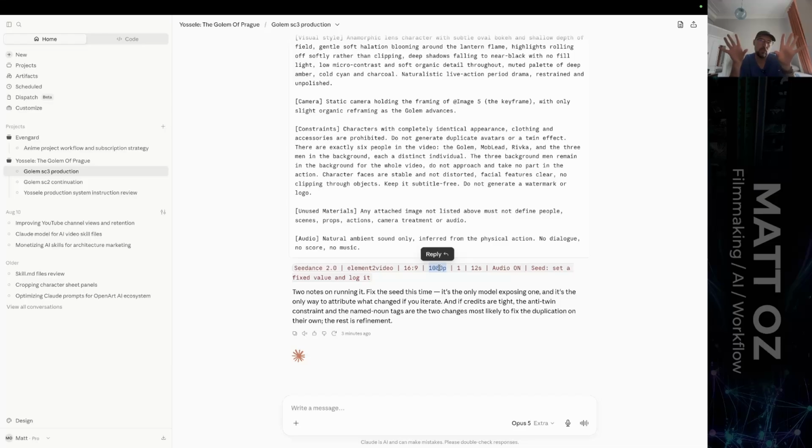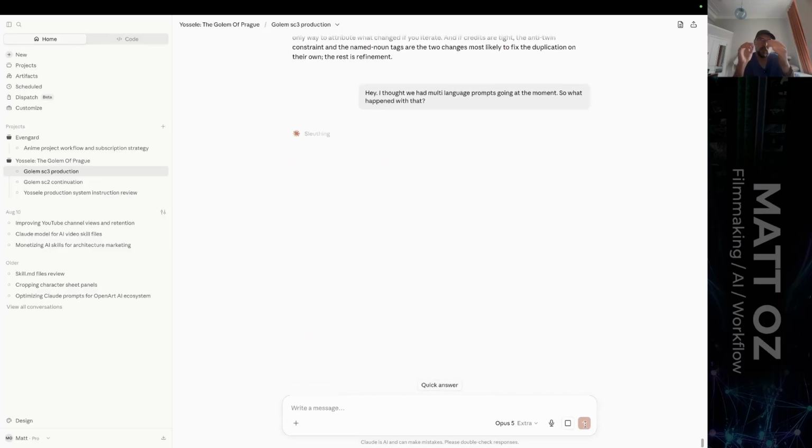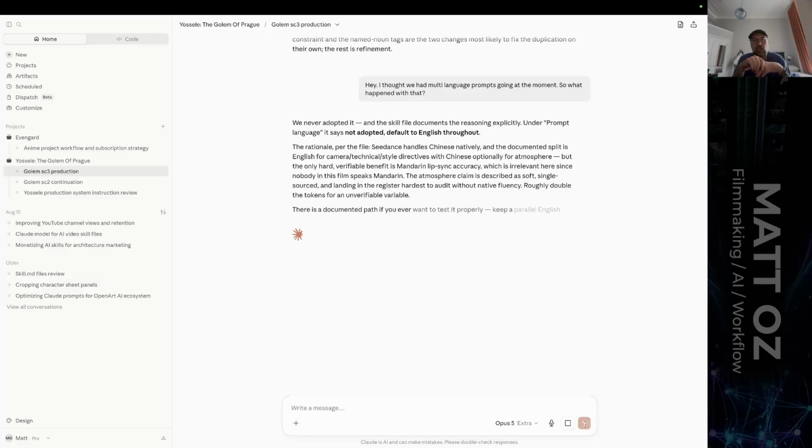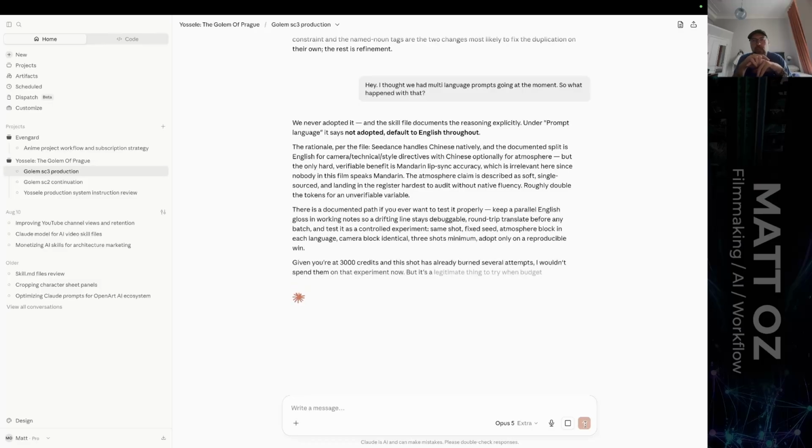We'll get to that. Hey, I thought we had multi-language prompts going at the moment, so what happened with that? I'll ask it the question. I'll probably use all of my credits on this question now. Sleuthing. We never adopted it. The skill file documents the reasoning explicitly under prompt language. It says not adopted, default to English throughout. The rationale per the file.